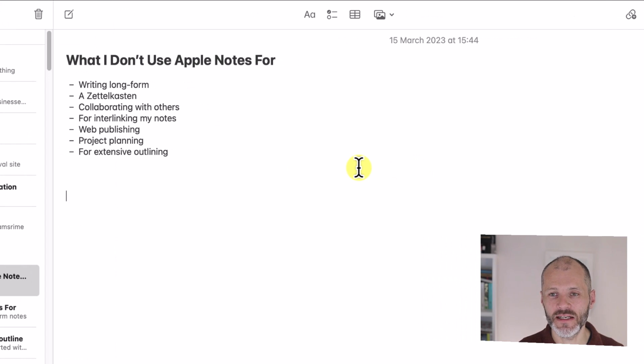As great as Apple Notes is, there are several things I do not use it for. I do not use it for long form writing, that is writing blog posts and articles. That's because I prefer writing with Markdown, which is faster and built for web publishing. And elsewhere in the channel, I explain how you can use Markdown to write for the web.